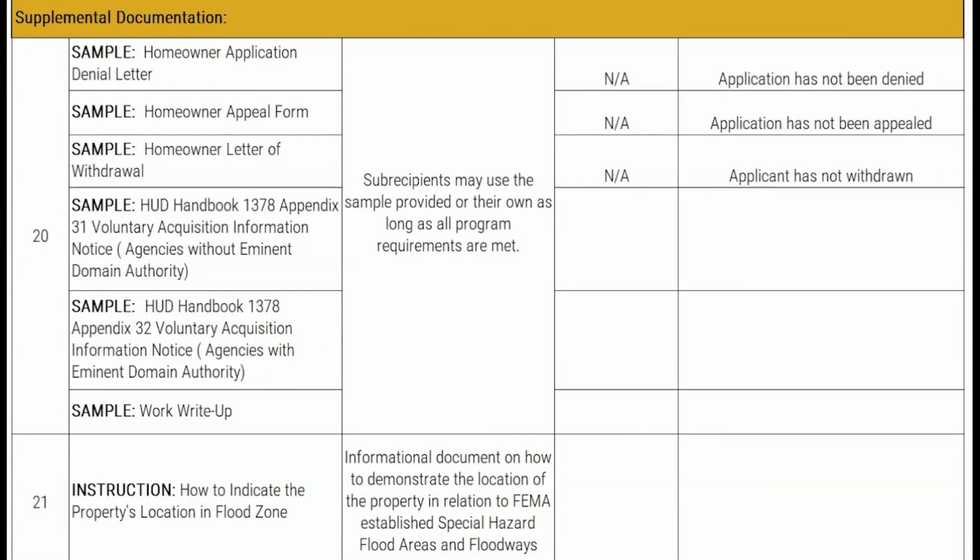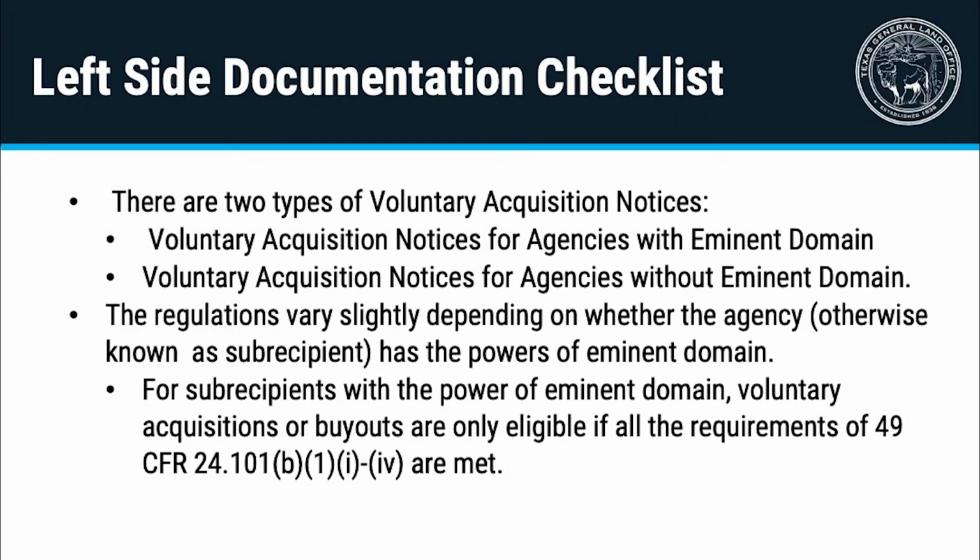In the next two rows, subrecipients should input documentation of their voluntary acquisition notice sent to the homeowners to comply with URA requirements for voluntary buyouts or acquisitions. URA regulations require that voluntary buyouts or acquisitions comply with voluntary notification requirements to homeowners. There are two types of voluntary acquisition notices: voluntary acquisition notices for agencies with eminent domain, and voluntary acquisition notices for agencies without eminent domain. The regulations vary slightly depending on whether the agency, otherwise known as the subrecipient, has the powers of eminent domain.